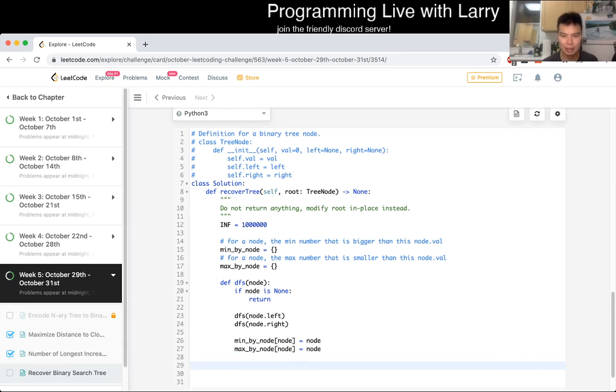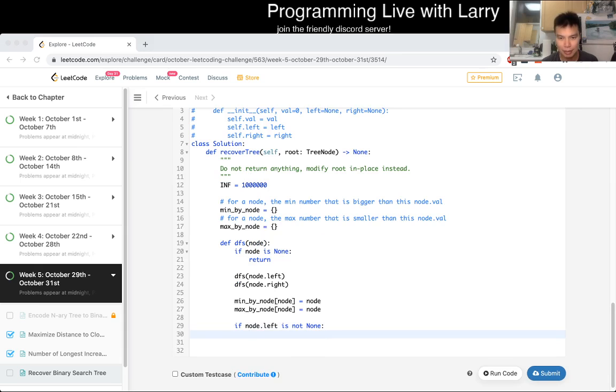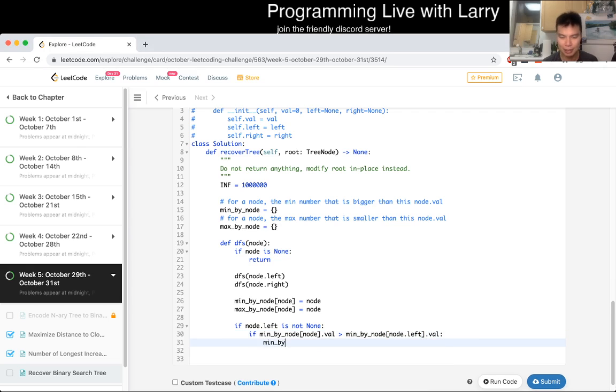And then if node dot left is not none, then by this depth first search we should already have processed the min. So if min by node of node dot value is greater than min by node of node dot left dot value. But basically this is very dynamic programming-y.